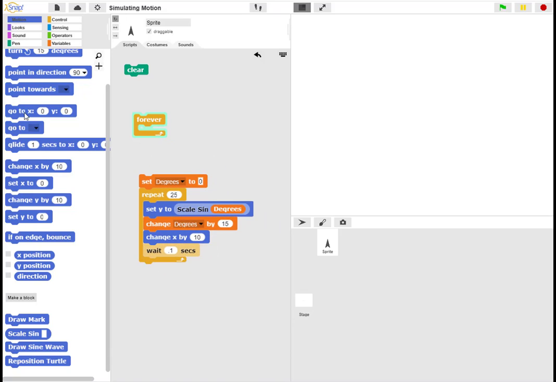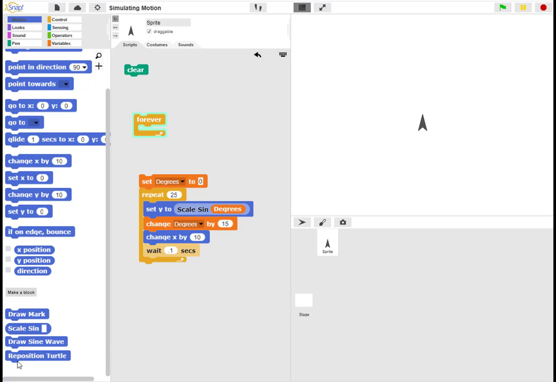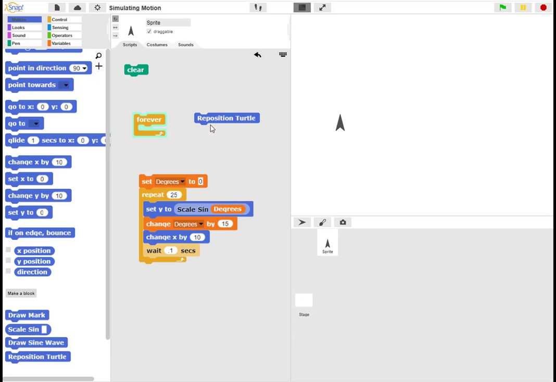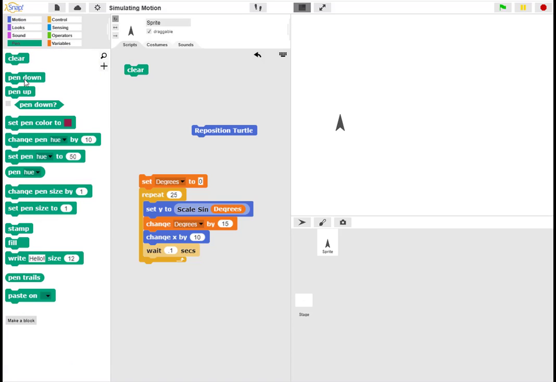I can do that with go to XY, and I've actually created a procedure to reposition the turtle and move it over to the left side of the screen. So let's use that. That's going to be a big help. And now let's put the pin down before we start out and do this again. And we get this, looks like it could be a sine wave, although it's a little bit jaggedy.